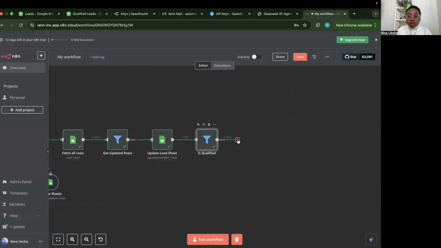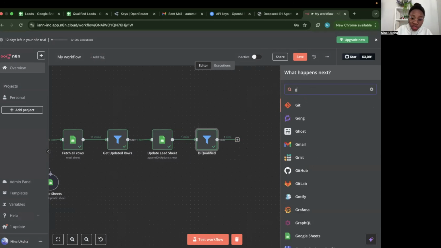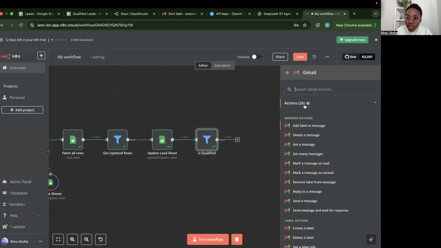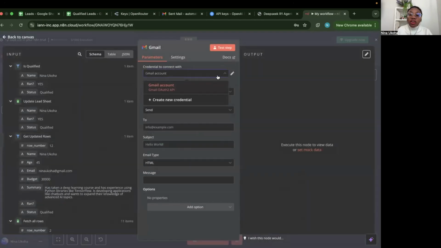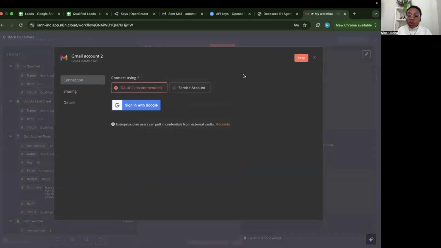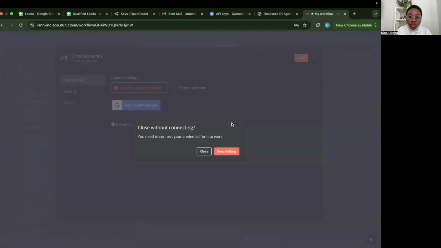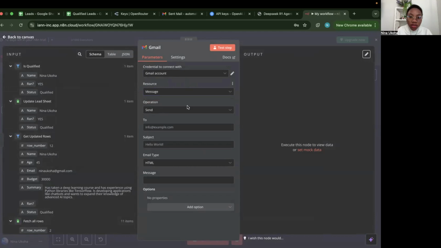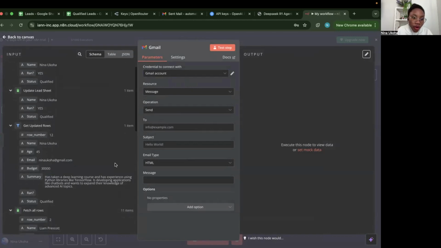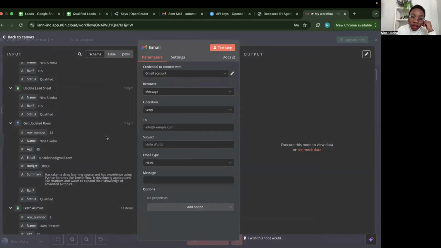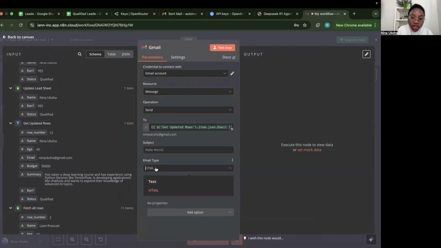And for our last module, we're going to add Gmail. So just tap that plus button and then we're going to add Gmail. What we want to do is send a message. So tap send message. And then you're just going to configure your Gmail account. So if we were to do it afresh, we do create credential, we sign in with Google, kind of the same way we did for Google Sheets. And then our resource, we want it to be message, our operation we want to be send. And then for this To field here, you basically want to get this information from Get Updated Rows. For the email, we want to drag and drop this email from Get Updated Rows here. And then we want our email type to be text.